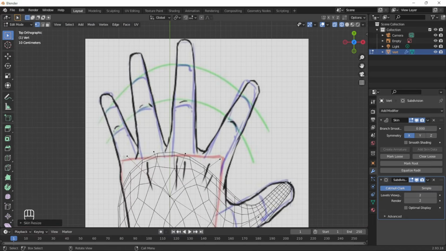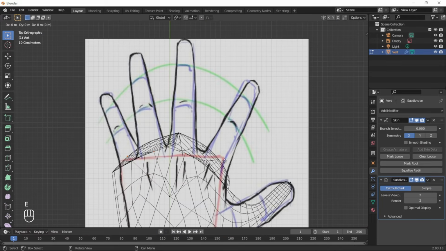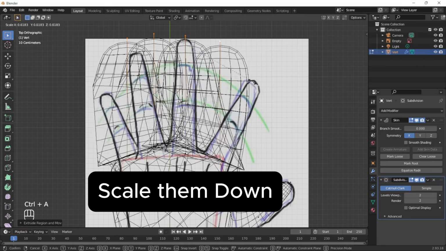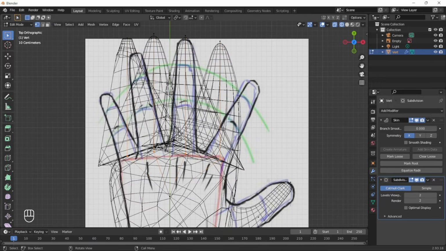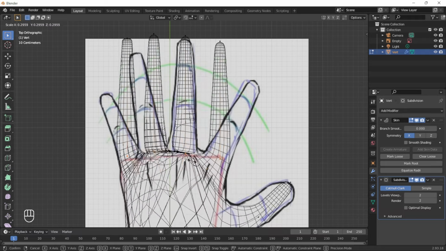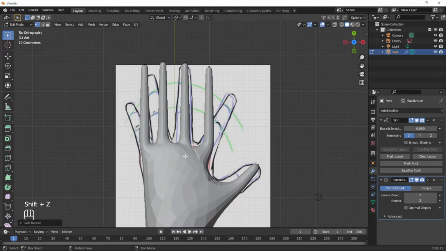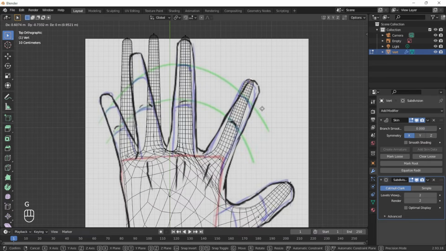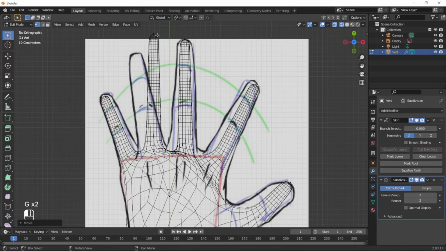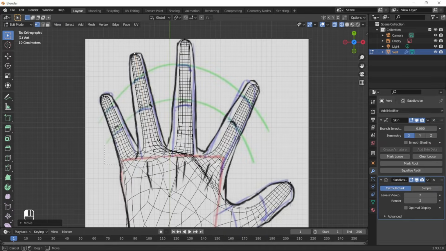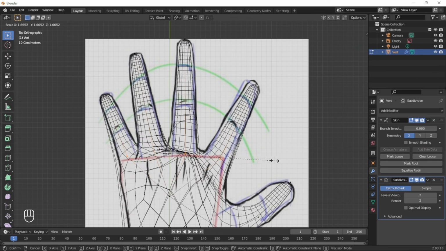To complete the fingers, select these 4 points and extrude to the tip of the fingers. Also select these 4 points at the bottom and scale them down. You can already see the shape of the fingers. So now, move each of these points to the tip of the corresponding fingers. Select the points at the bottom and scale them up to match the reference.